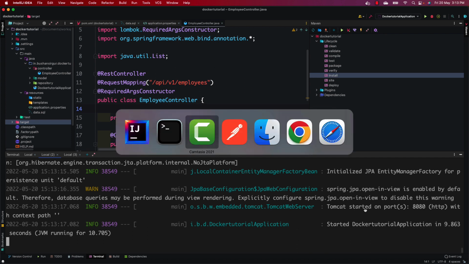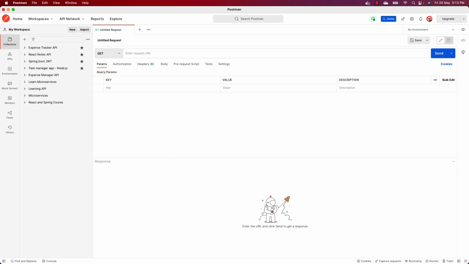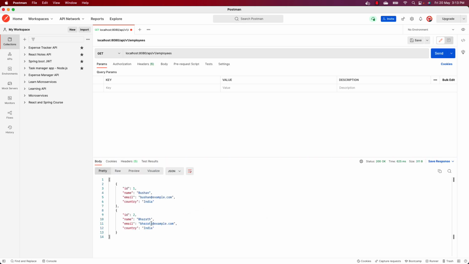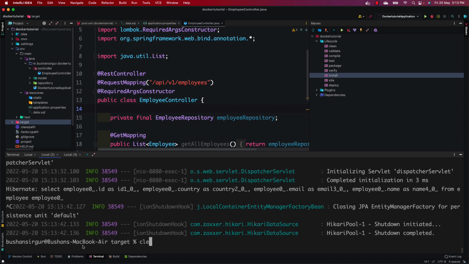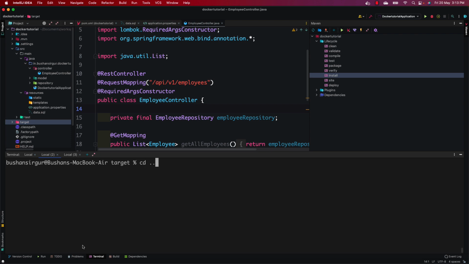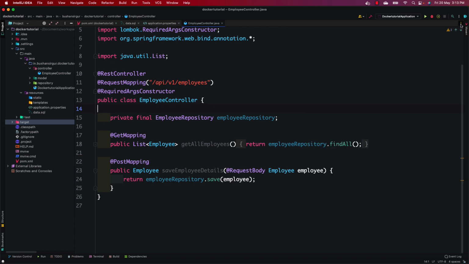Head over to Postman and let's try a REST endpoint, localhost:8080/api/v1/employees. Click send. We do get the two employee records, Bharat and Bhushan. Okay, so now let's go ahead and Dockerize the Spring Boot application. Let me stop the server. Let me clear this. Okay, so now let me minimize this.